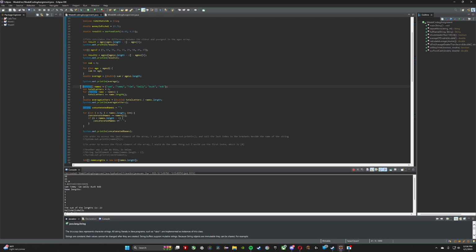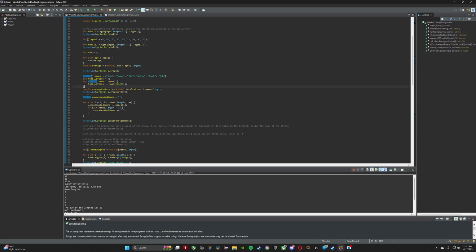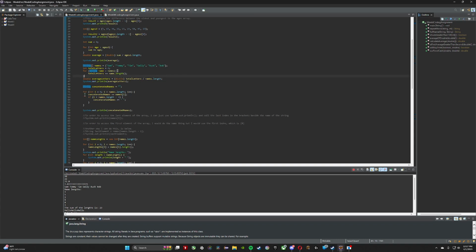Moving down, I got a string array of names. And then I named the integer total letters 0, used an enhanced for loop. So that found the total letters. Sorry, I was reading this. Then I have the double average letters. This just gets the average.